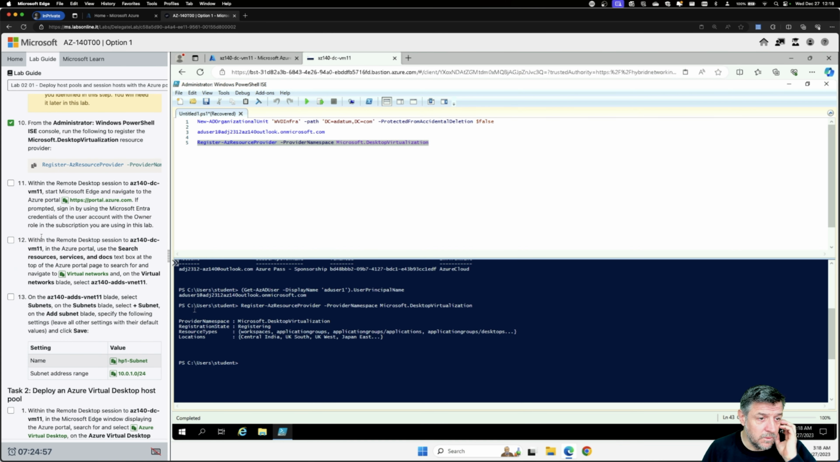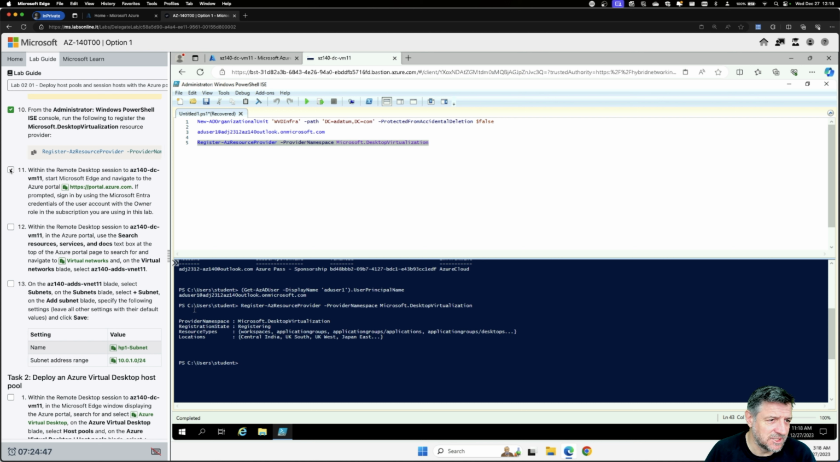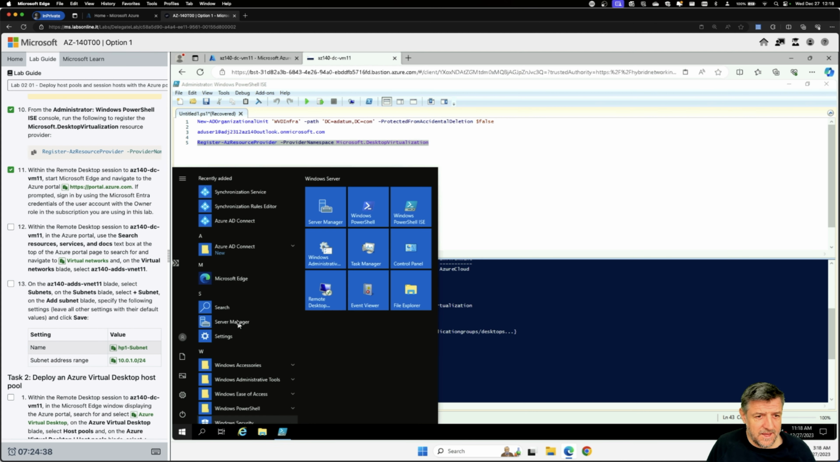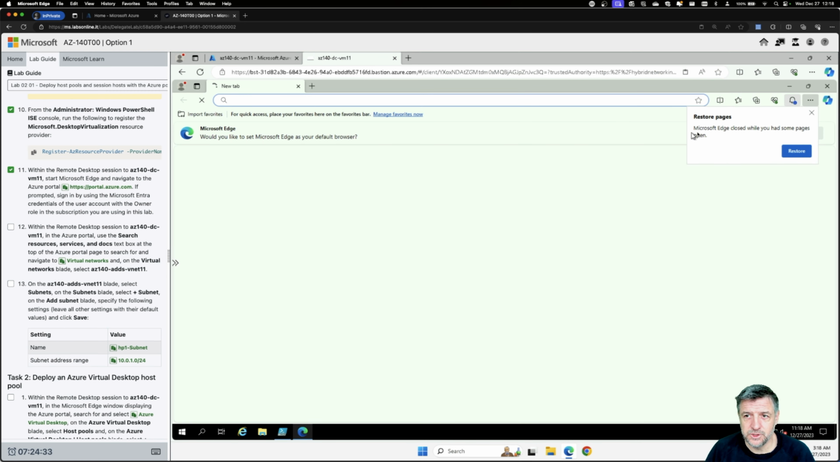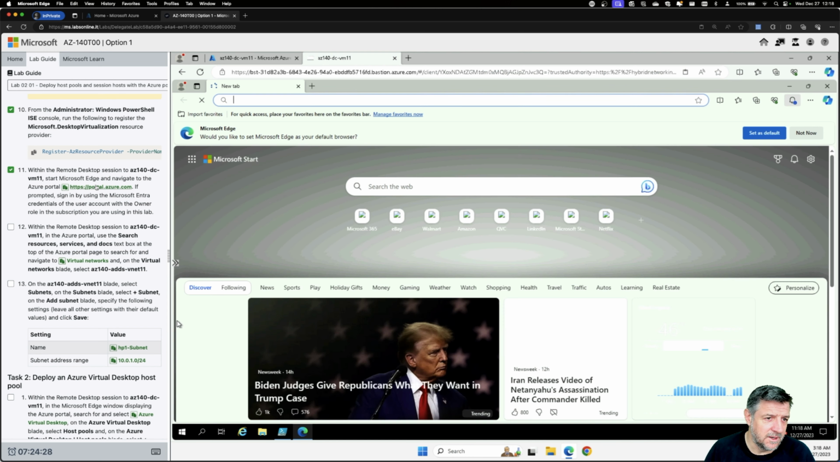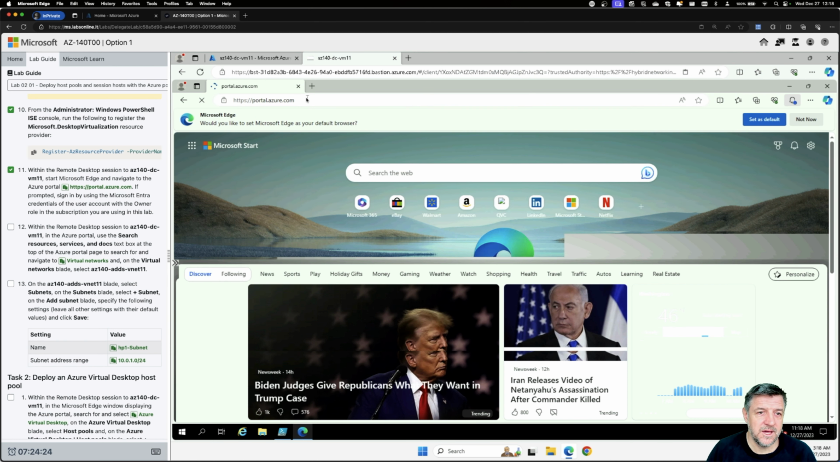And now we want to navigate to the Azure portal because we need to make sure that we have access to the environment. Within the remote desktop session of the domain controller, I need to open up an extra browser inside that virtual machine that I have connected to. In there, I want to navigate to portal.azure.com.